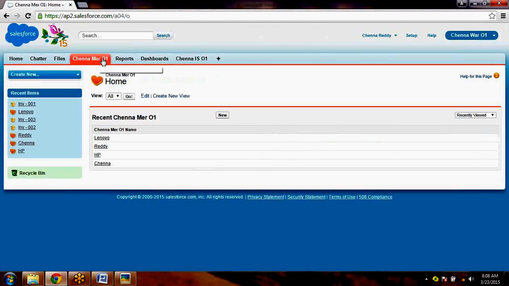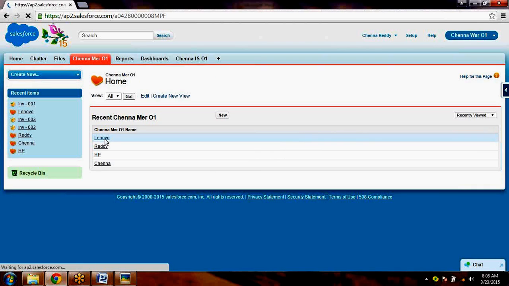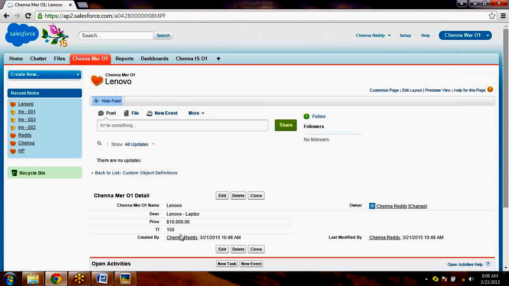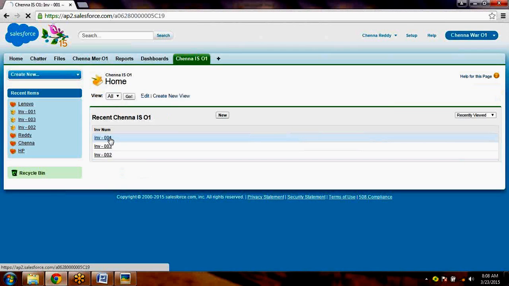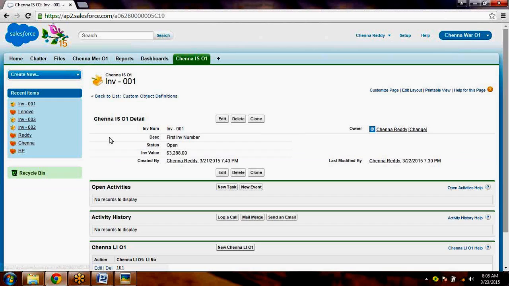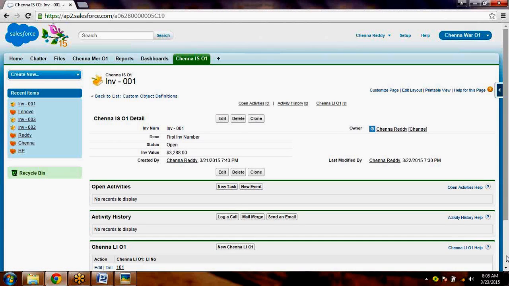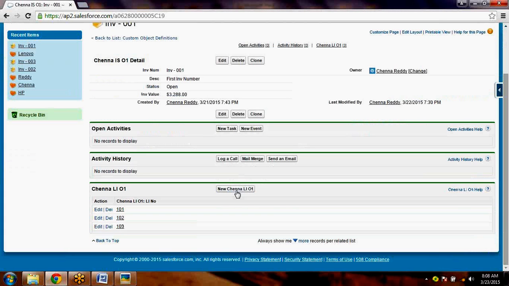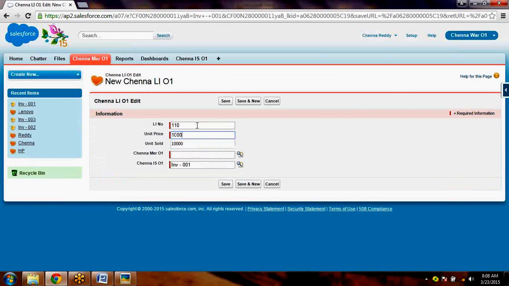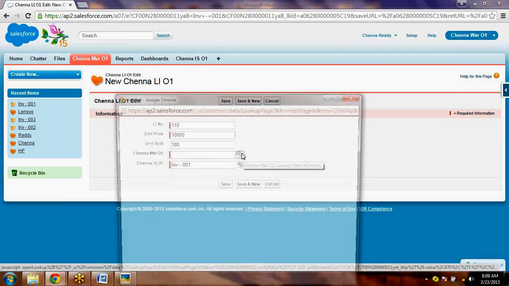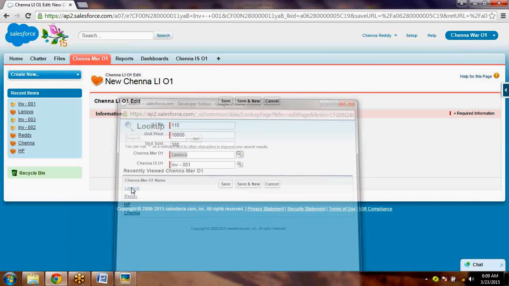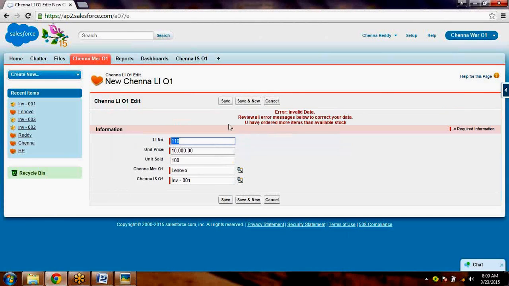So what is the Lenovo availability? Lenovo availability is 150. Now I am going to the invoice statement. Let me go to invoice number 1. Now let me try to add a line item. Let's say 110 is a line item, the unit price is, let's say, 1000, and the units sold 180 of type Lenovo in the invoice number. Click on save. See, invalid data.